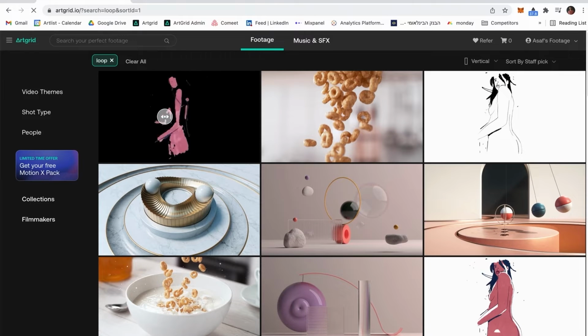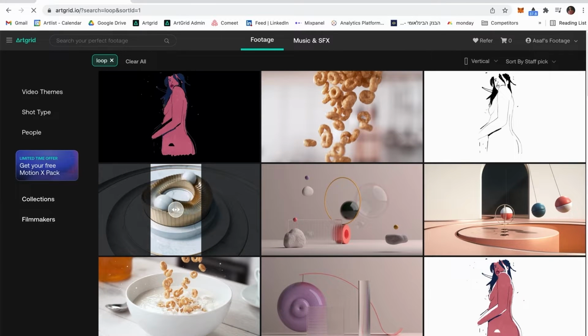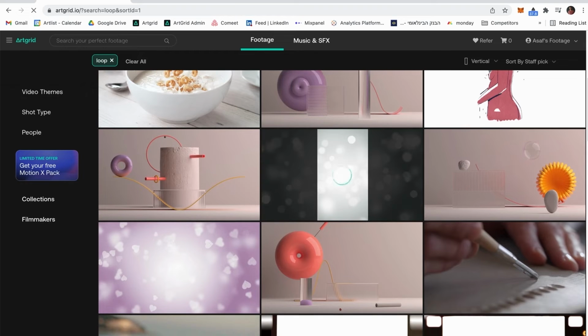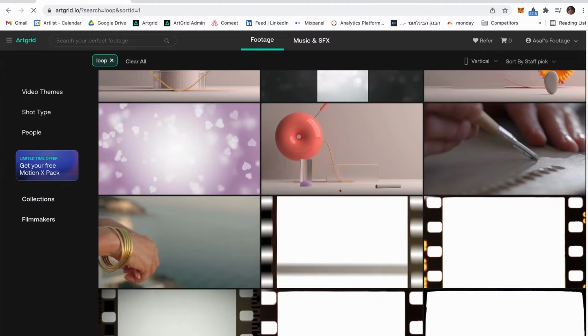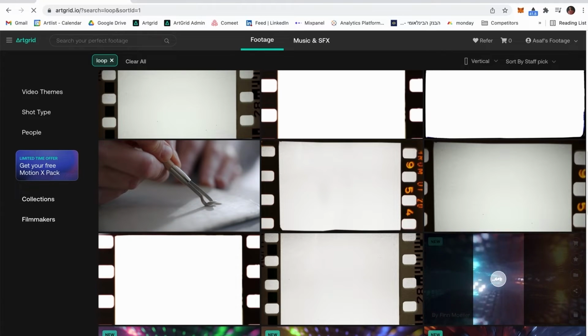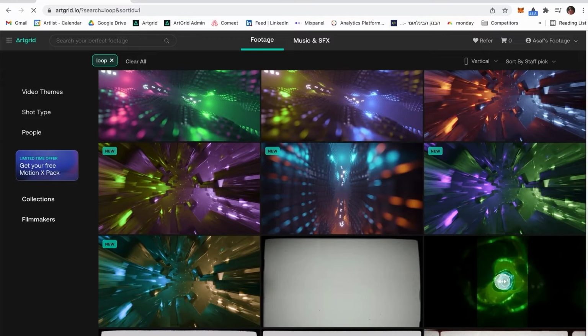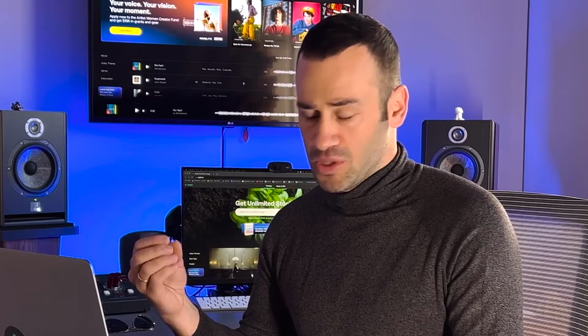You can search for stuff like loop, animation, abstract. It depends, industrial, urban, it depends on the type of song and the type of vibe that you want. You can use this vertical feature to get a feel for how it will look, how it will loop, and then you can download it and just try and replace it as much as you want.